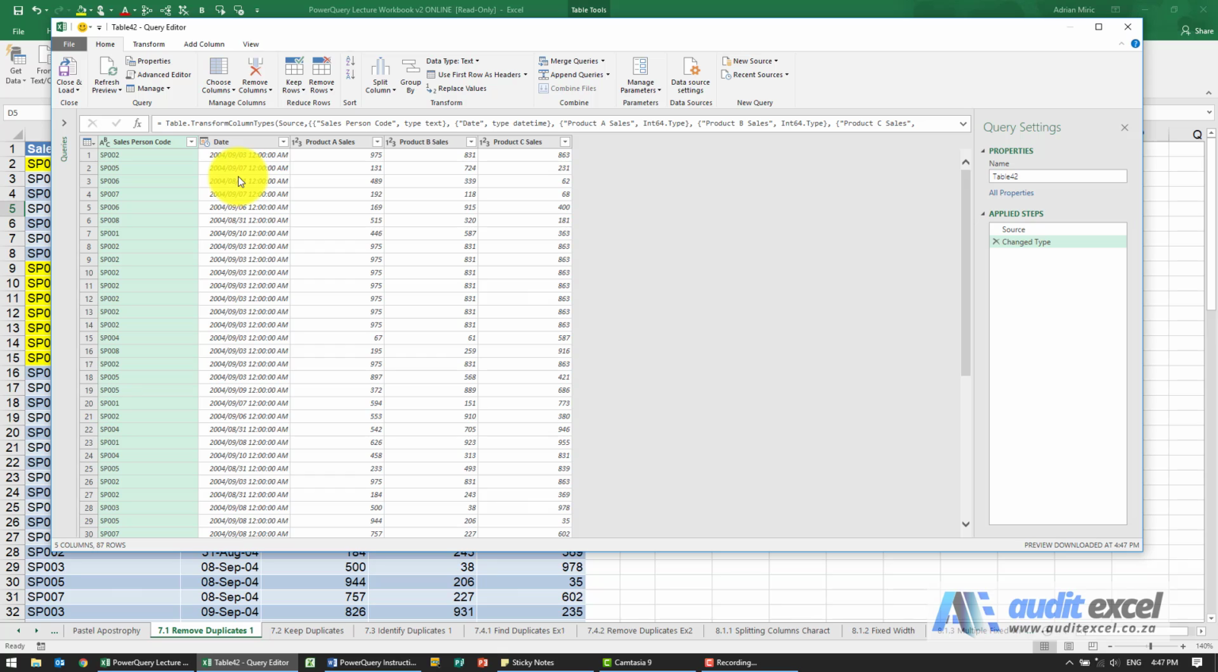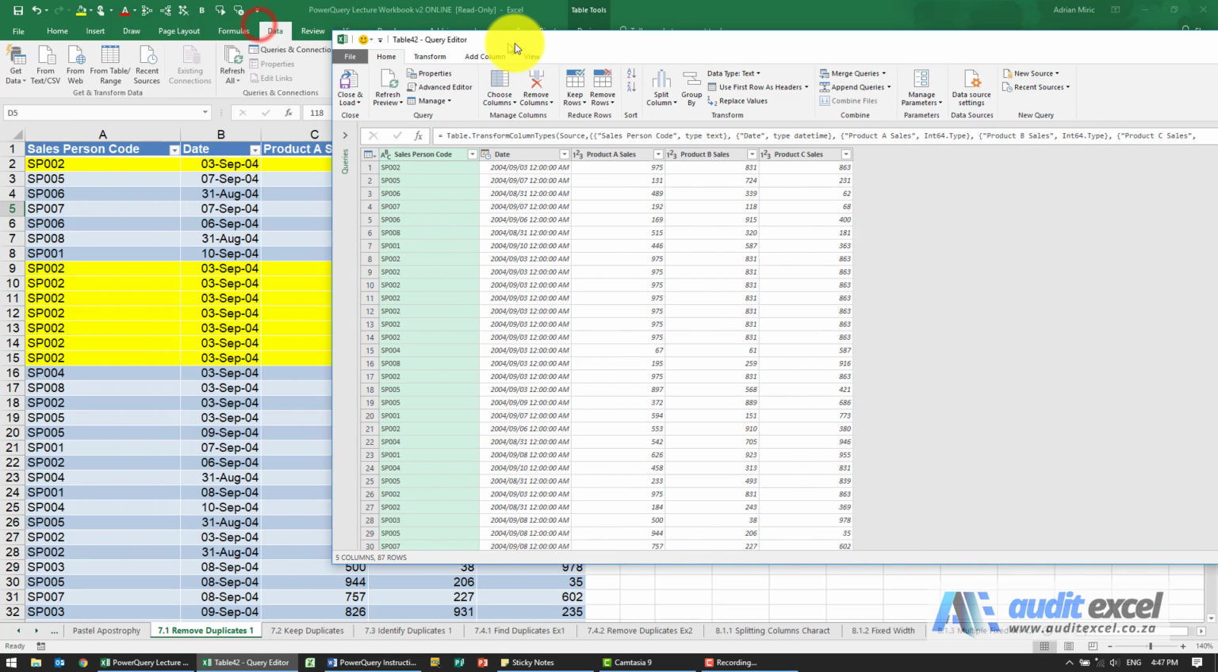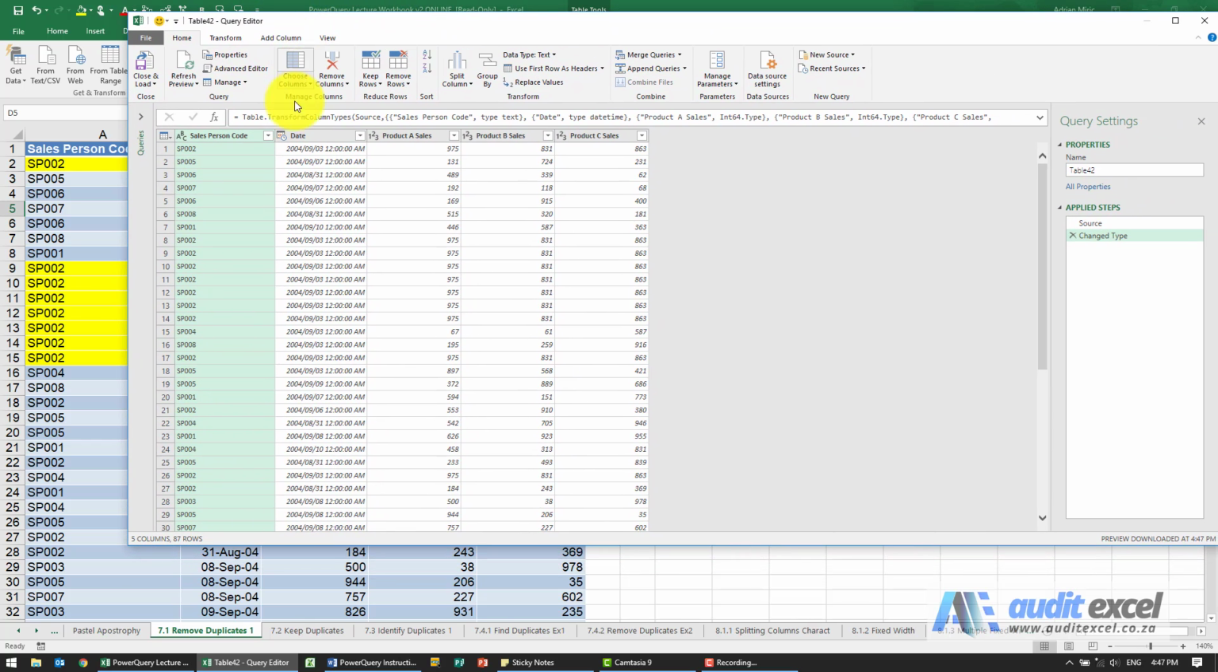So we've got it here. We now want to firstly remove duplicates. Now, under Home, Remove Rows, you'll see you have a Remove Duplicates button. But what's key is you need to highlight the columns that make up a duplicate. So for us, a duplicate here is where all of them are the same.